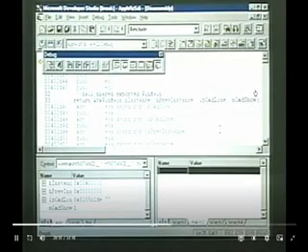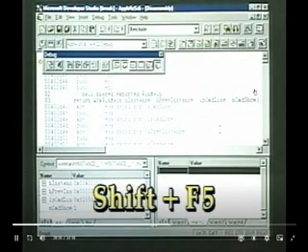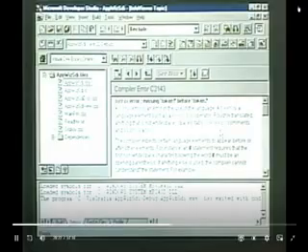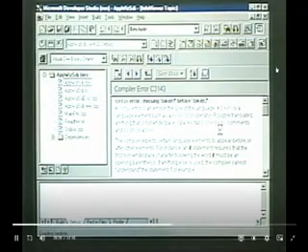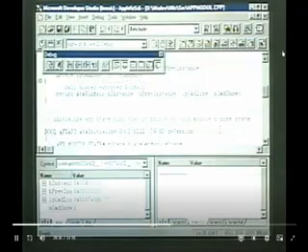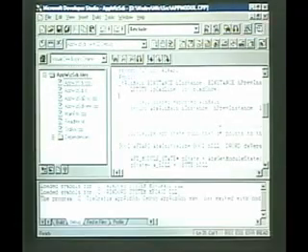Finally, we can stop debugging by pressing Shift+F5. We can restart debugging by pressing Ctrl+Shift+F5. Let's stop the debugger now and return to the developer main screen.